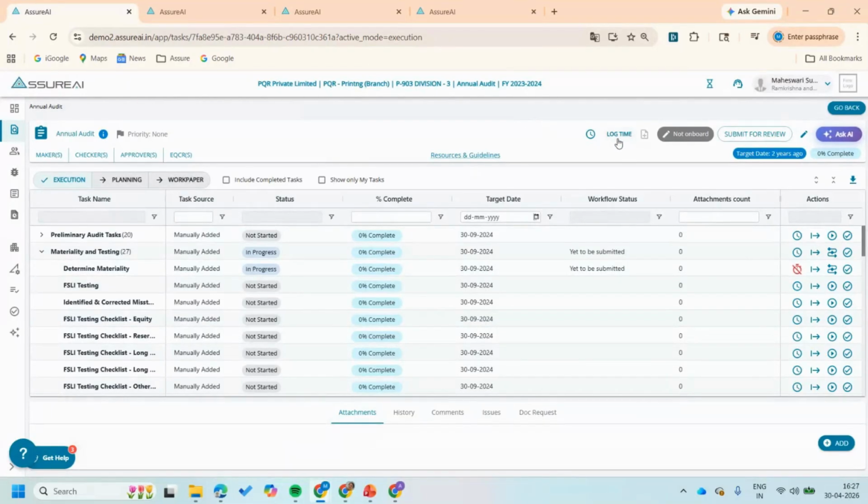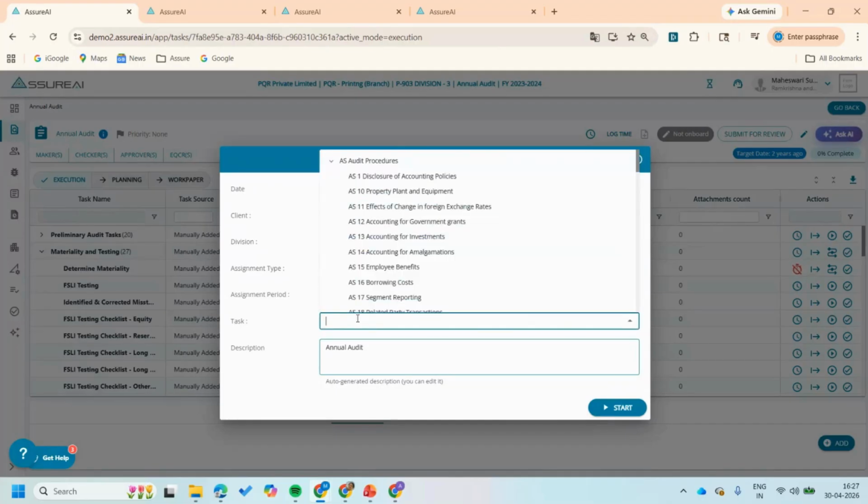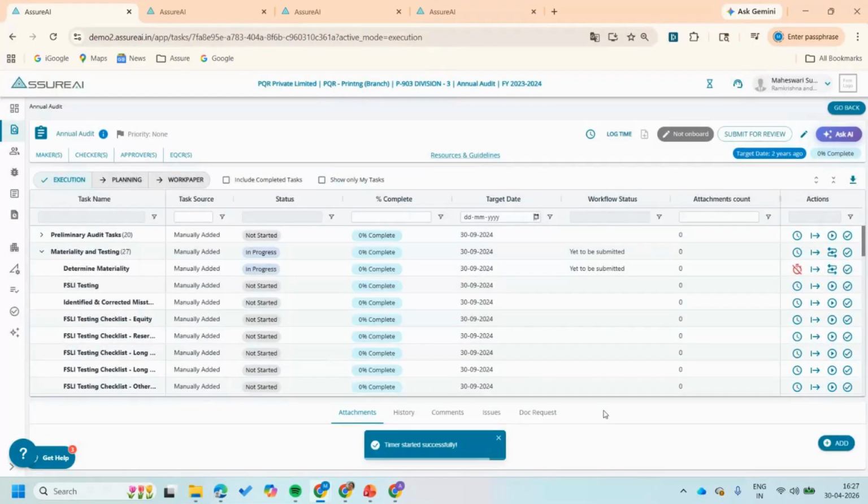So let us say you forgot to log the time. You already spent a lot of time on something, but you want to log it now. So you can use this log time option. Depending on the page where you are, the system will automatically fill in many of the details. In this case, you are in the annual audit page of P903 Division 3, 2324. Only the task is not clear because you have clicked on it from the main assignment page. I can select the task and start the timer. So this is for manually starting the timer.